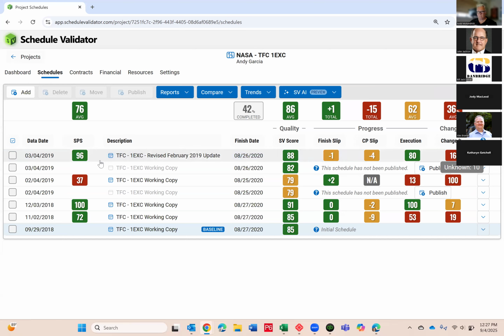They can create projects. They can upload schedules. They get the quality, but then they also get all of these advanced reports, the execution change, trends, everything like that. That's a pro user.